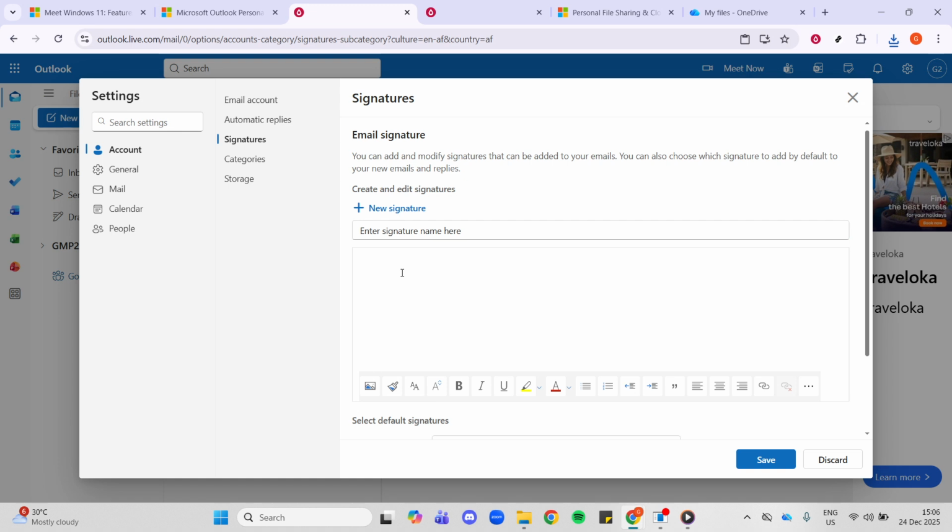Now, type your signature name. Think of this as a label that helps you identify this signature later, especially if you plan to keep more than one. With the name set, you can build the signature itself. You can add text, images, and format it to match your personal or company style.